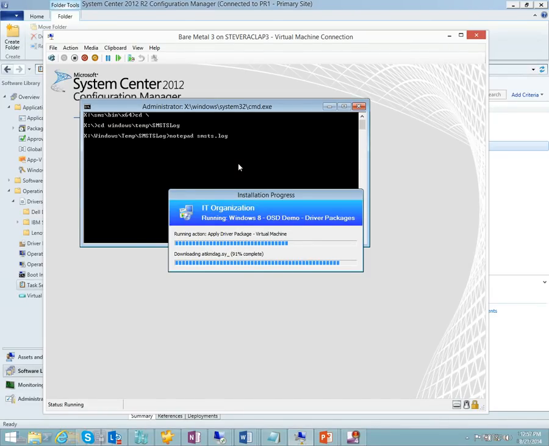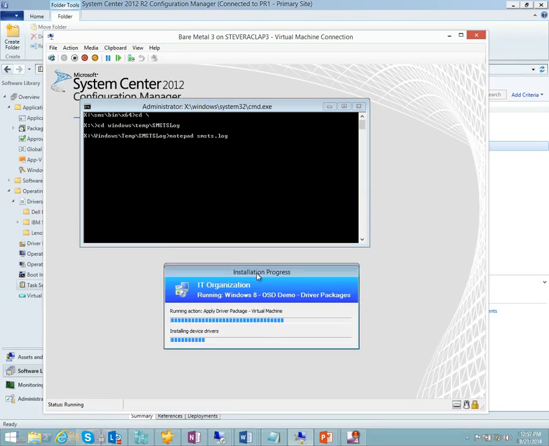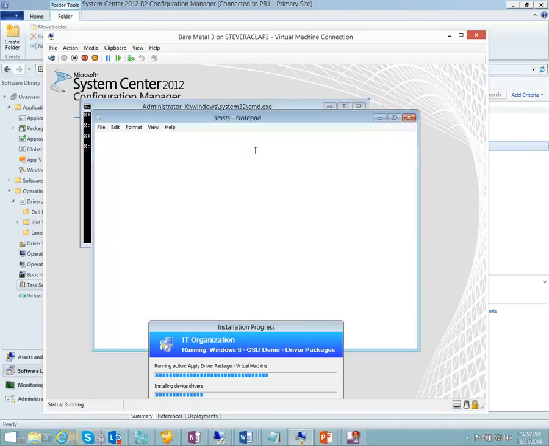So I'm not going to wait for this to do every single thing. I'm going to let it apply a couple of drivers because really it's just a repeat after that, different drivers. And then we'll look at the log. Okay, so we've gone enough. Probably let me pull that down and open it up.